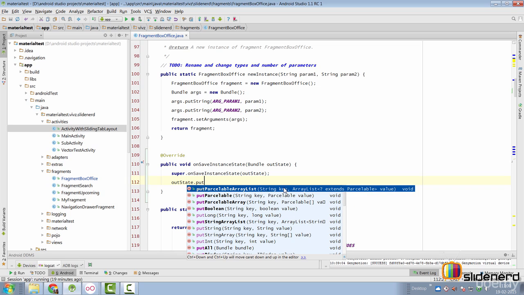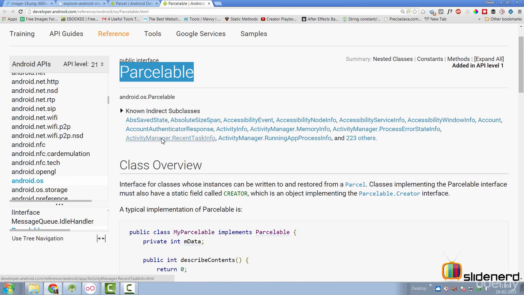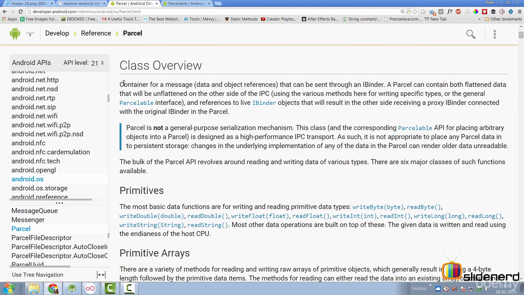It says give it a key and give it an object that extends Parcelable. So what is this Parcelable and what are we supposed to do? If you go to the documentation for Parcelable, you find out that it's an interface. It says interface for classes whose instances can be written to and restored from a Parcel. So what is a Parcel? If you go to Parcel here, it says container for a message, data and object references.